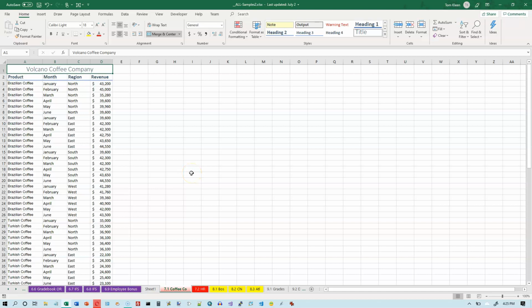We're going to look at some more options for pivot tables. To do a pivot table, you must have columns with repeating values in them, and we have a column here with repeating values for product. We've got Brazilian, Turkish, and French coffee. In column B here, we've got repeating values for month, January through June, and in column C, we've got repeating values for region: north, south, east, and west.